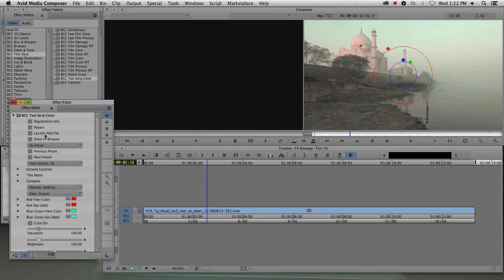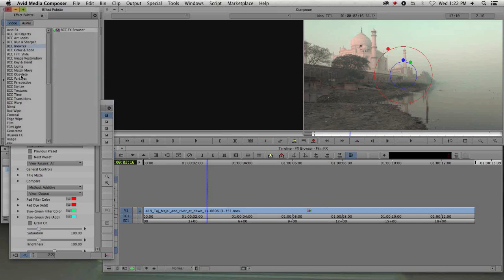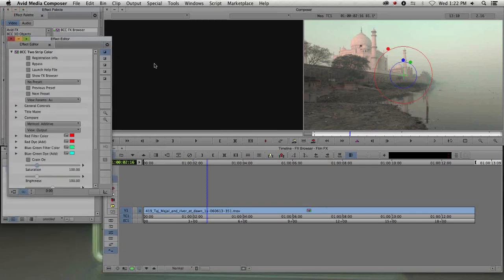You can actually see it right here, Show FX Browser. You can also find it right up here inside your effects palette, BCC Browser. Now this is the standalone browser. Now what is the difference? Well, don't worry. I'll get to what the difference is in just a second. But for right now, I need to find a cool look for my 3 shots.